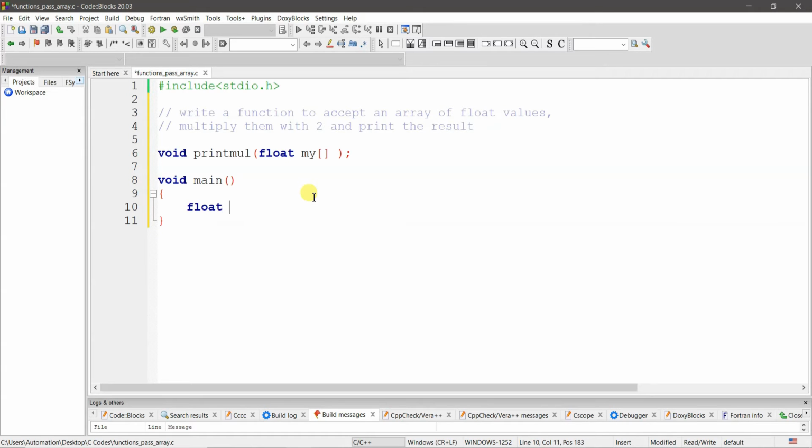Then this is void main. Let's create an array here. So float of val is equal to curly bracket. Let's take some values. So 21.1, 15.6, 39.6, 45.2 and 10.52. So we have got 5 values over here in an array. Now what we want to do is the function should accept them, multiply it with 2 and simply print the result. So I will simply call this function here, print mul and val.